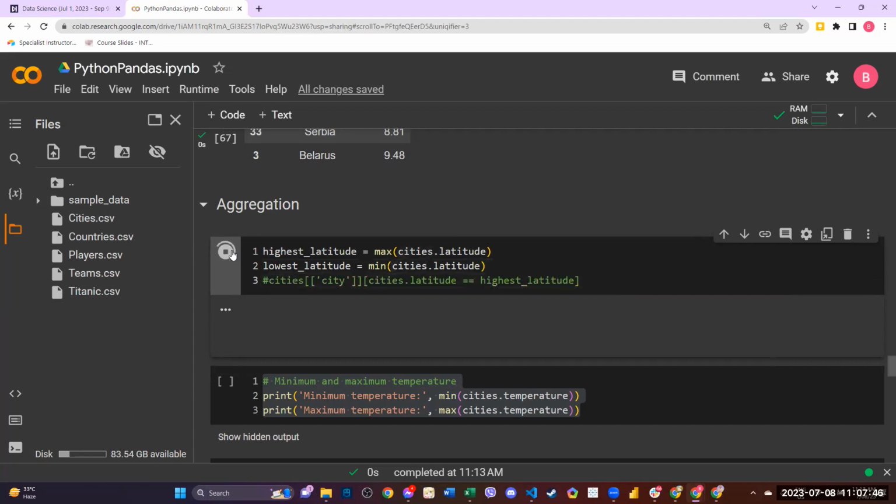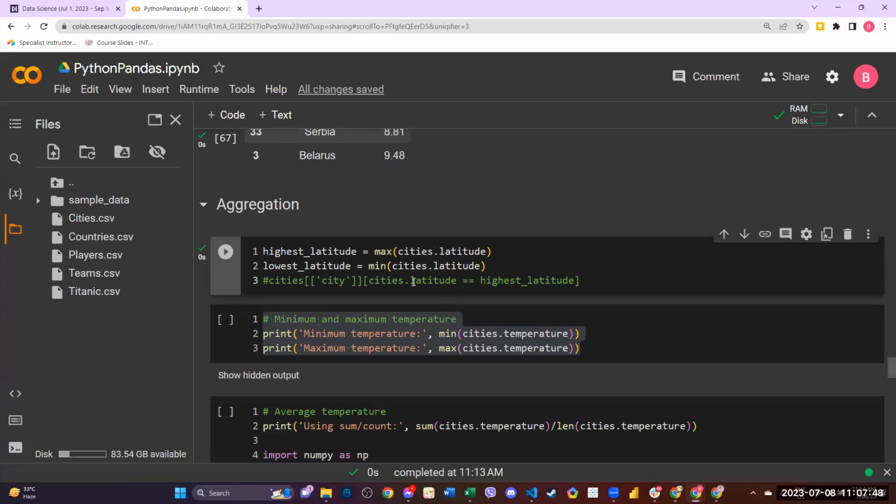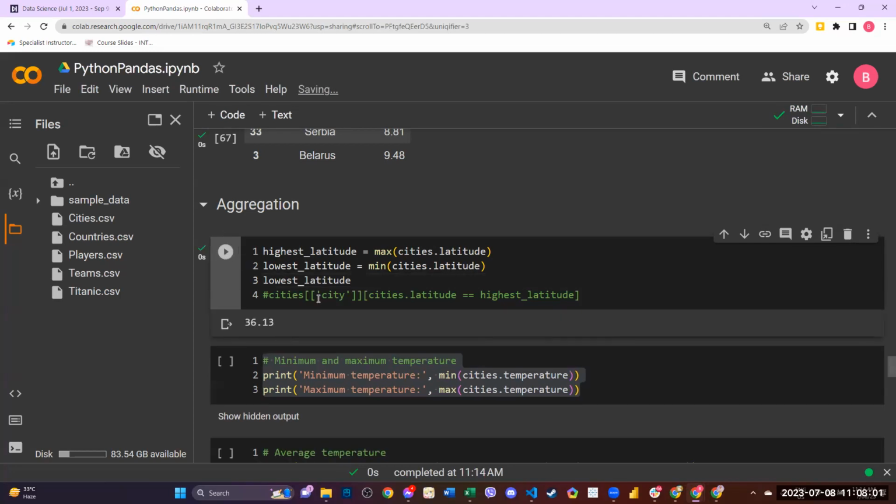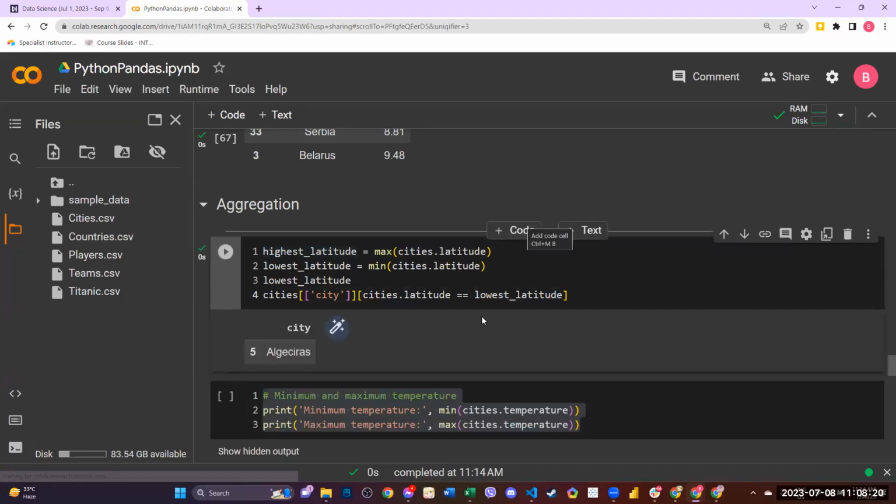Okay, so let me comment that out. Minimum cities latitude. Okay, sorry, I need to print lowest latitude. So what's that value? It's 36.13. It's 36 up to 65. So having said that, we can use that lowest latitude value to know what city is the lowest in our data set.